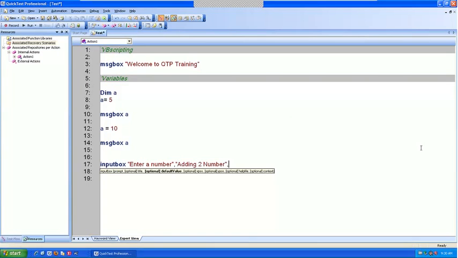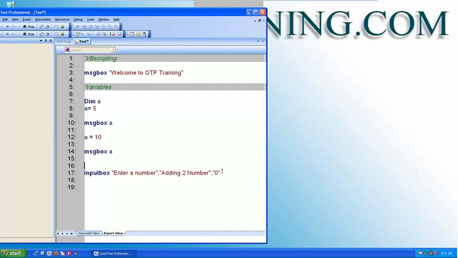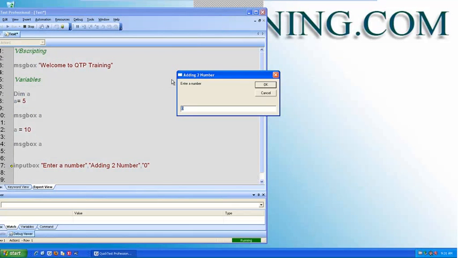Usually we don't give a default value. Default value is that you can provide a value inside the box itself. For example, I want to put a default value as 0. Okay. Let's run this and see what happens. You see, enter a number has come here. That's the prompt. The title is adding 2 numbers, you see the title, and the default value is 0. So even if I give 5, it will keep the default value as 5. If you click OK, it will take the value as 5.